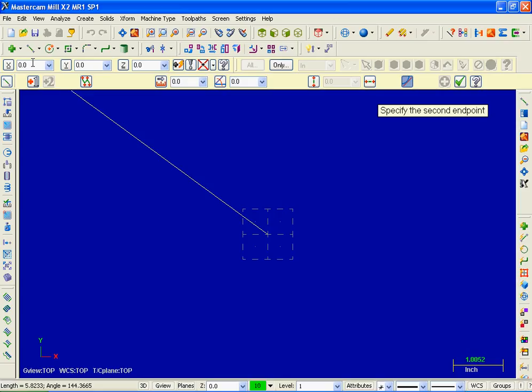Now the prompt changes to specify the second endpoint. So again I'm going to click in the white space for X. I'm going to input 0 and then hit the tab key. For the Y value I'm going to input 3.0 and hit the tab key. Nothing to change in the Z, so I'm just going to hit the tab key one more time. And there's our first line. It's shut off the screen, but we'll fix that up with a bit of zoom and panning.